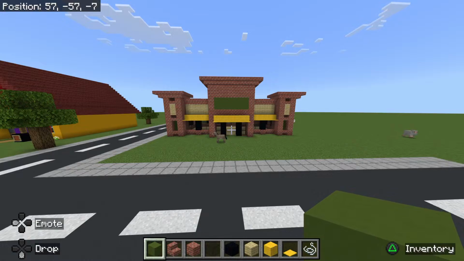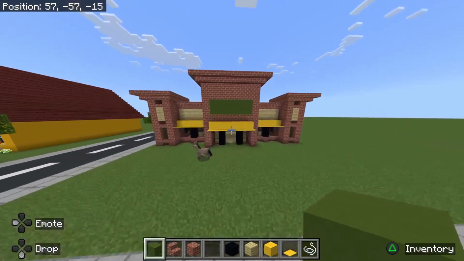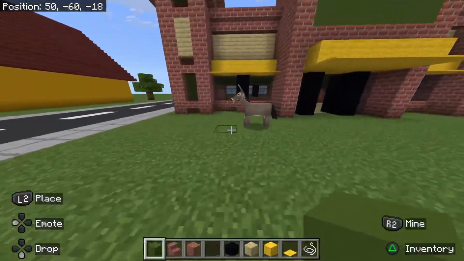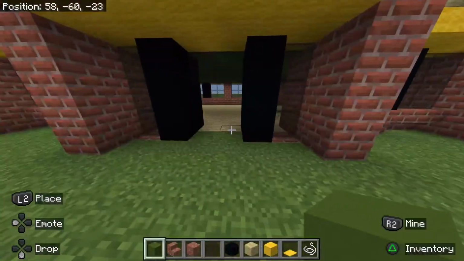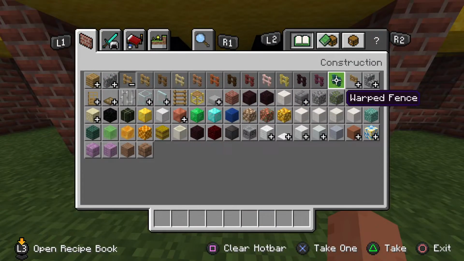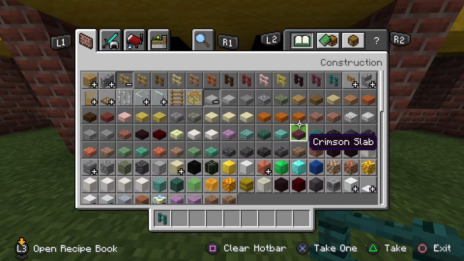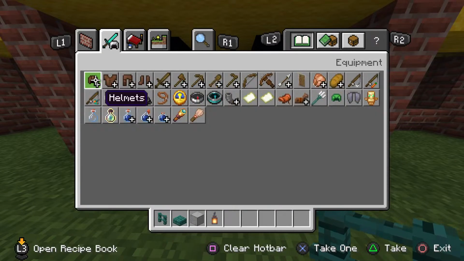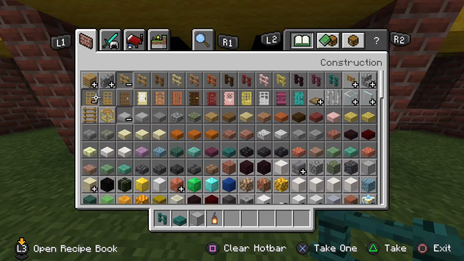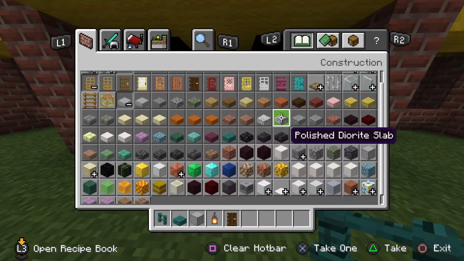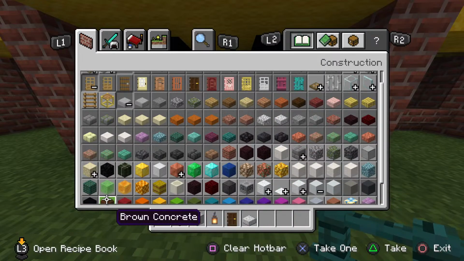I mean, what else do we have to do around here? When it comes to the actual subway building, of course, we're only missing a couple of things. So let's grab stuff that we might need. We need warped fence, warped slabs, smooth stone, lanterns, dark oak door. We need polished diorite slab. We need grey concrete. We need red tulip, and what else will we grab? We'll grab leaves for now.